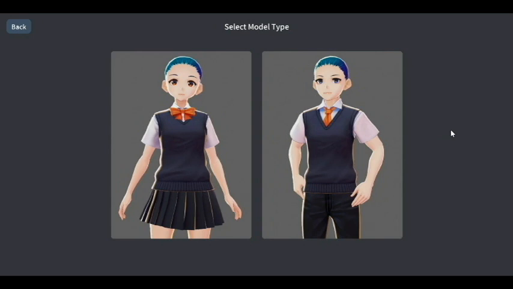Hello everyone, this is Grimalkind, and for my 100 subscribers special, I've decided to do something that's been requested of me since I started doing the VRoid Studio Speed Sculpts, and that is a VRoid Studio tutorial.